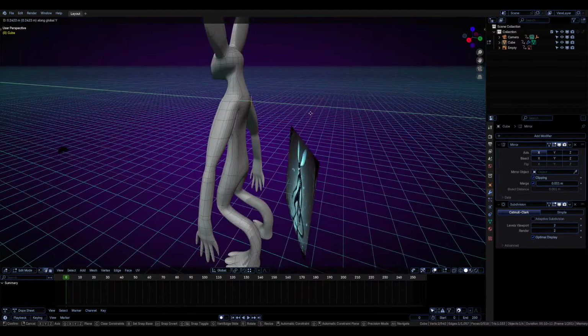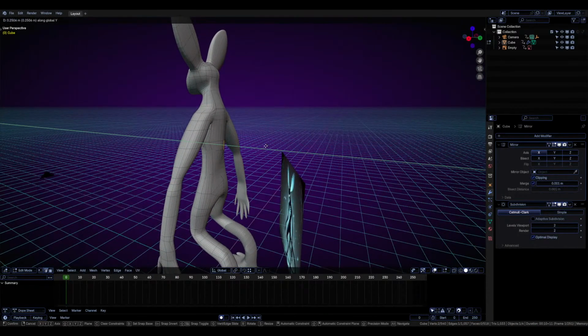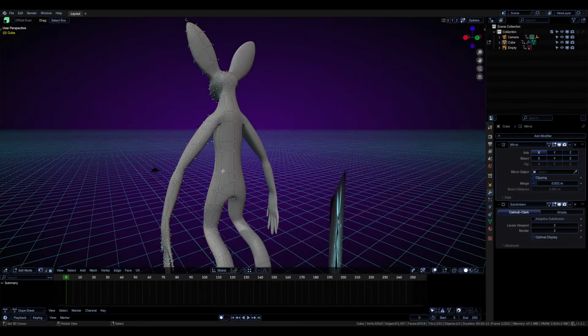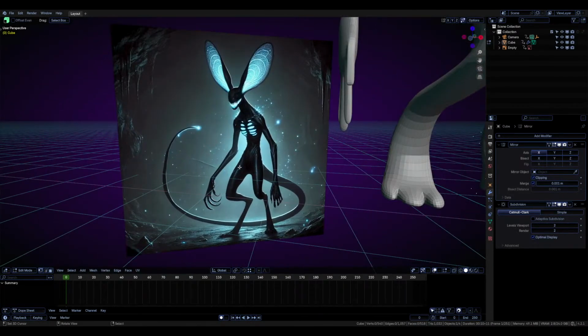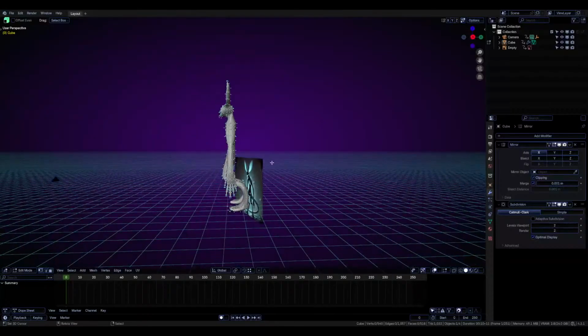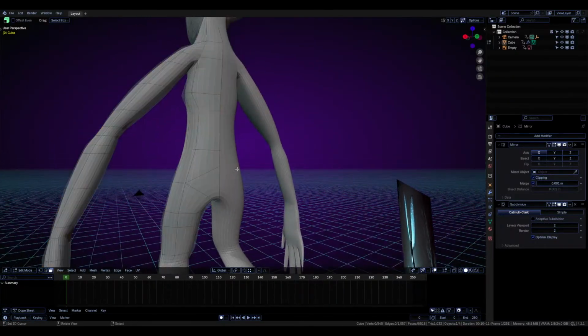I think I want to give it more of a hunch. The problem is, I had ChatGPT generate this image for me, and it doesn't like to do T-poses or just standard reference stuff. So I'm having to come up with my own concept here.